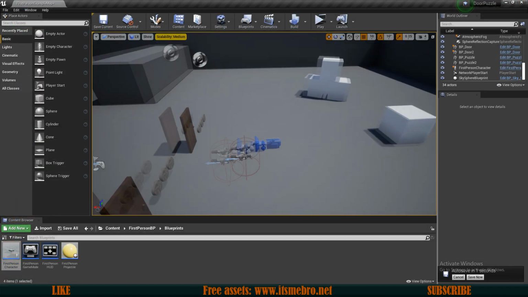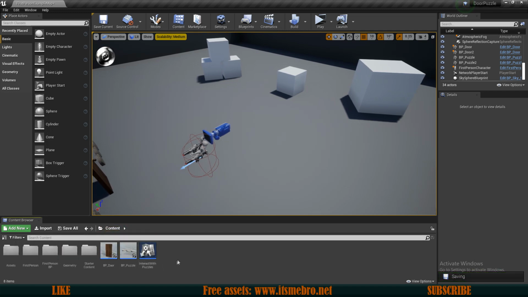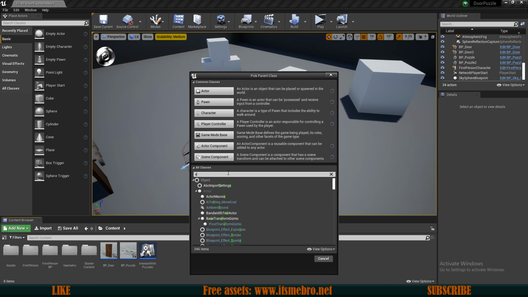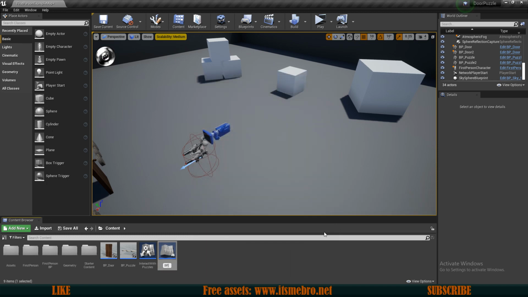Now let's create the actual maze. So in my content browser, I'm going to create a new blueprint class. I like to use the static mesh actor, so I'm going to use that one, but it doesn't really matter that much.